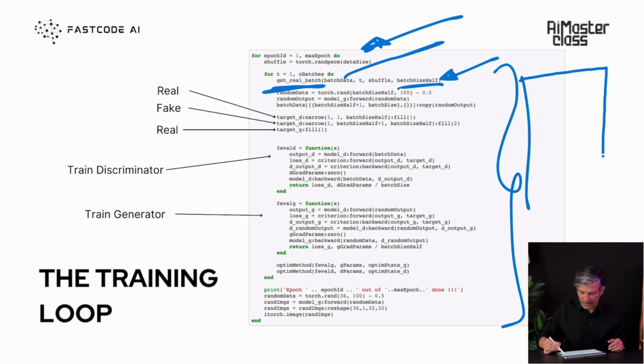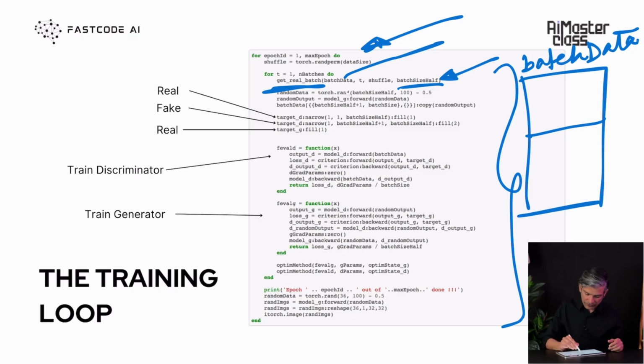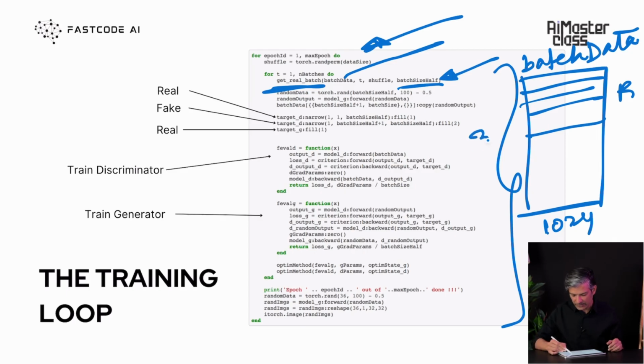Okay, so we have our data structure called batch data, and we are filling half of this, the first half, with real data, right? Batch data, what is the size? It's 1024 for every row, and it has 32 of these rows, right? Now the first 16 we are filling with real data.